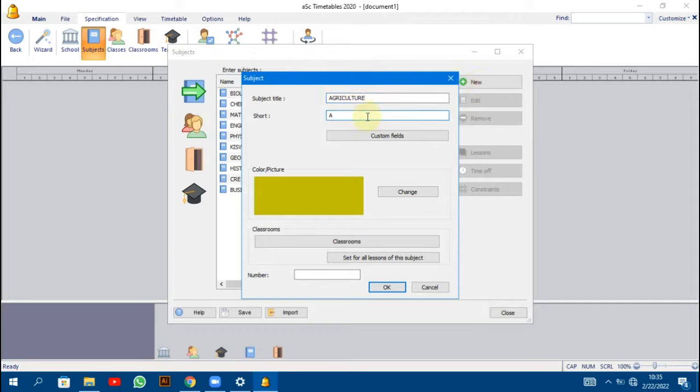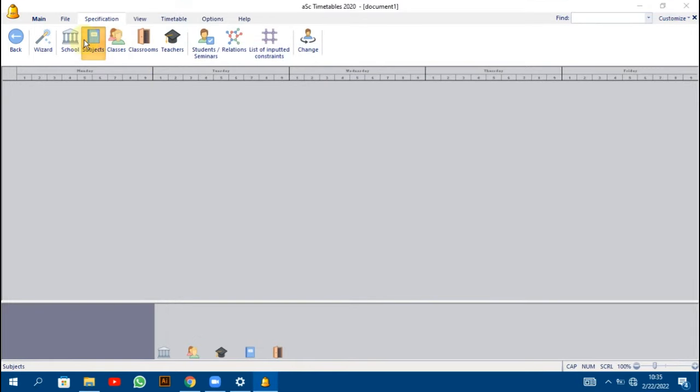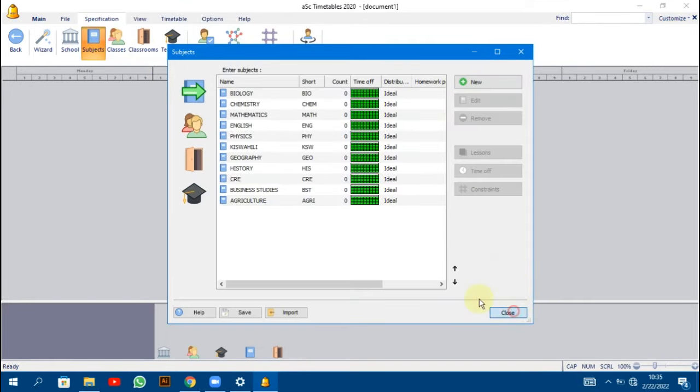So that one is okay. Having named all subjects, you just click the close button and our subjects will be saved. Once you get back there, you can be able to find them. And then we move on to the next part, that is the classes.